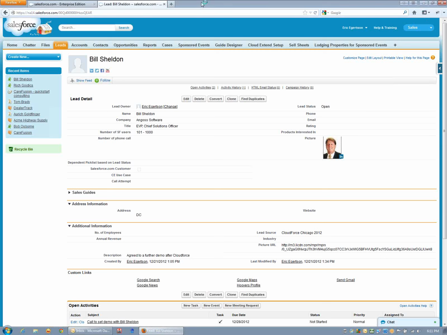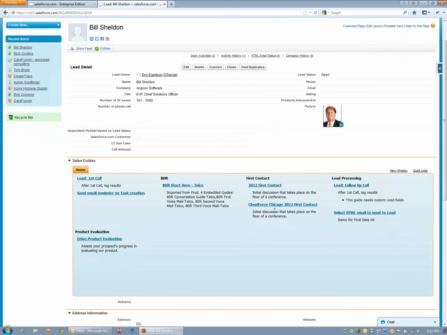Okay, I'm going to do a brief demonstration here of how Cloud Extend for Salesforce can send an HTML formatted email message out to a lead or a contact in Salesforce. Here on my screen I have a lead record for this guy Bill Sheldon. If I expand the Cloud Extend Guides section, I have this guide over here called Select an HTML email to send to the lead. This could also send the HTML formatted email message to a contact.